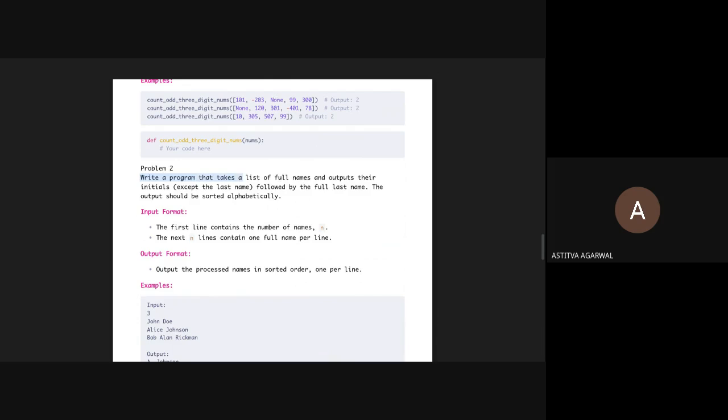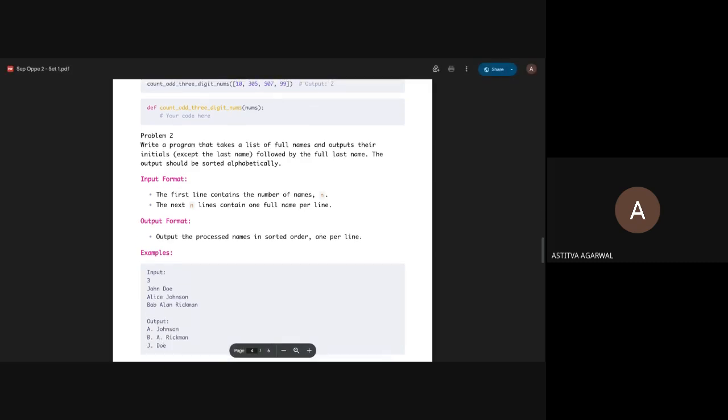Write a program that takes a list of full names and outputs their initials except for the last name, followed by the full last name. The output should be sorted alphabetically. So, what is the input format? The first line contains the number of names n. The next n lines contain one full name per line. What is the output format? Output the processed names in sorted order, one per line.